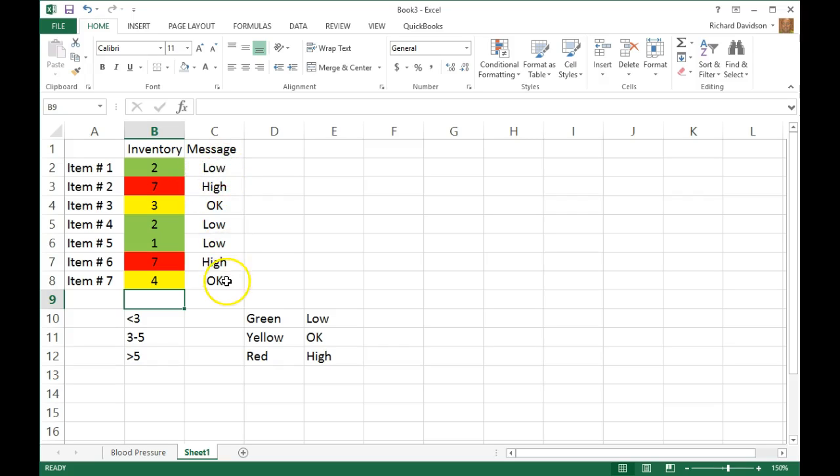Now, what about over here? We want these cells to be green, red, or yellow as well. How could we do that? Well, there's a couple ways. We could put in a formula to look at this cell, and if this cell is less than 3, highlight this. Or we could say, look at this cell, and if this cell equals low, we could format it one way. If it equals high, we could format it one way. Or we could copy what we've already done. And here's a little trick for you.